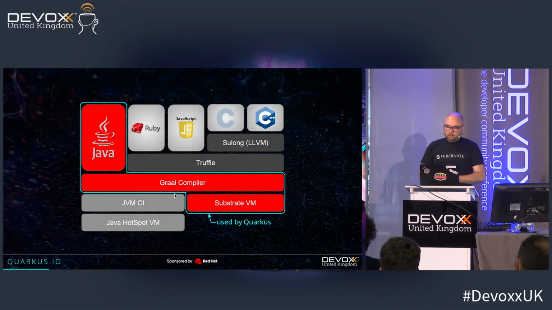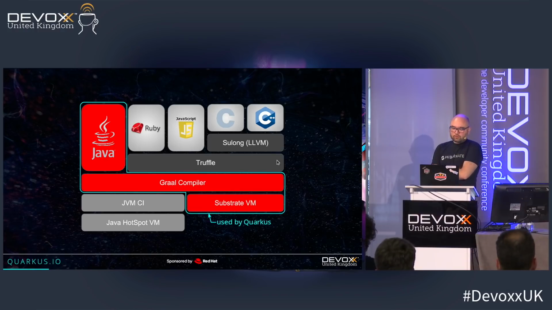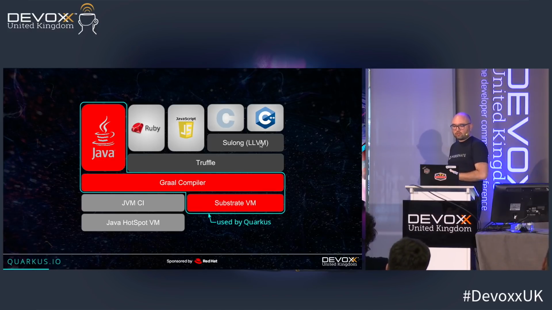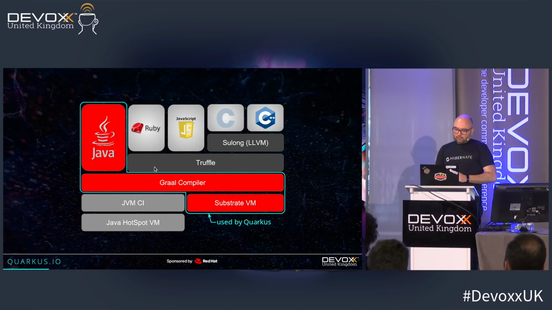Well, it's this name. It contains several components, right? You've probably seen some of the other presentations here about it. I'm not going to talk about Truffle and Sulong and how this is very interesting to run additional languages, mixed languages, or as a toolkit to create your own languages and so on. What we're talking about here is the GraalVM compiler. I mean, these are the components that we're using.